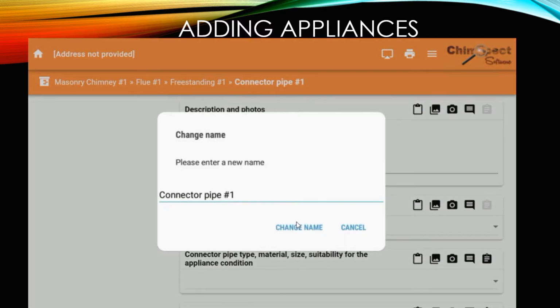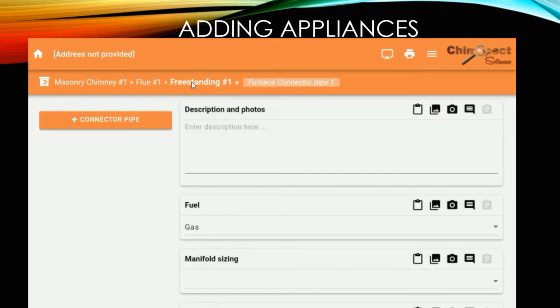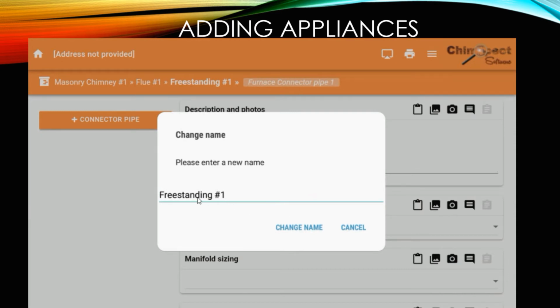Okay, we will rename this furnace connector pipe. We'll change this freestanding name to furnace.